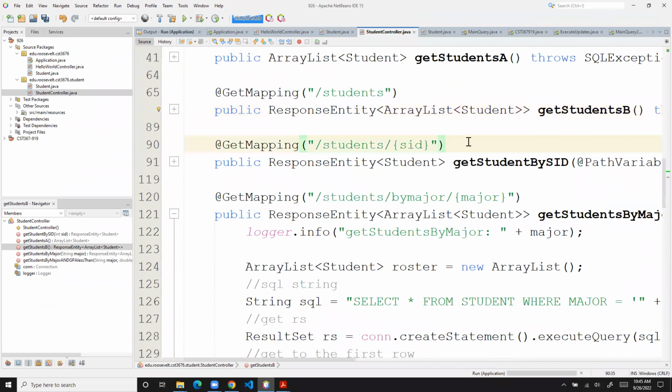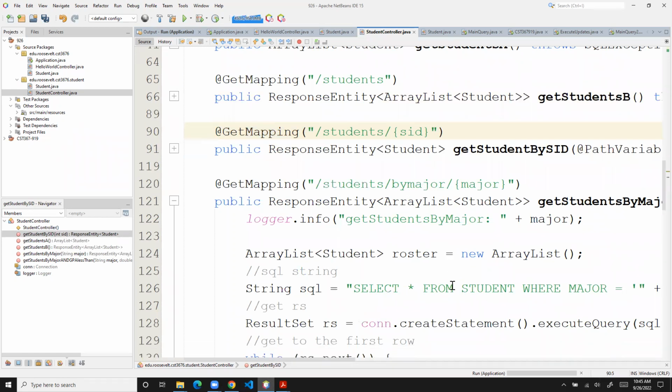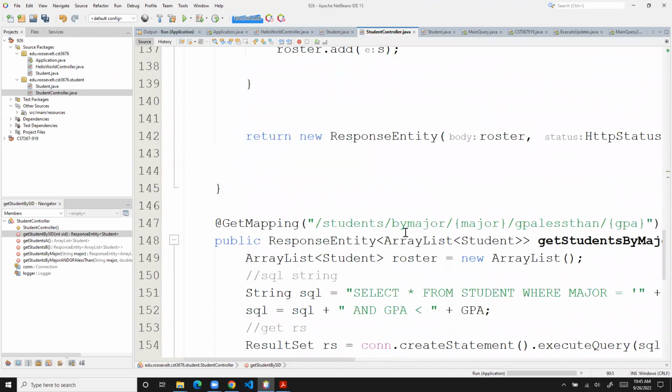We also talked about the URLs. The URLs are really important. Get a student ID. We talked about how to get a path variable. We talked about how to separate the path variable so it knows what it's getting when it's getting it. And then we talked about having multiple path variables.